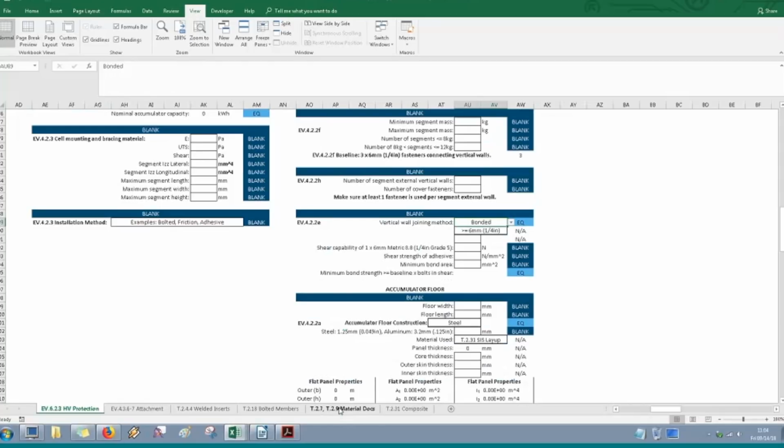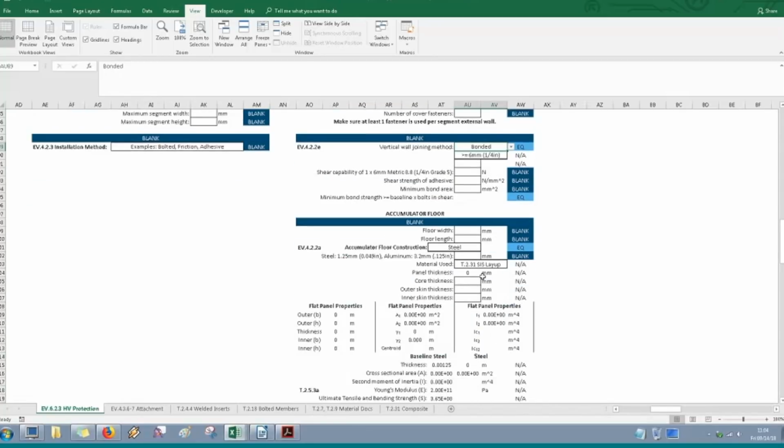And so that's going to be another material document that has to be provided. It's going to ask for the shear strength of the adhesive and the minimum bond area. Those are material documents that you need to provide. And that'll calculate whether the bond is equivalent to the number of bolts that would otherwise be used.